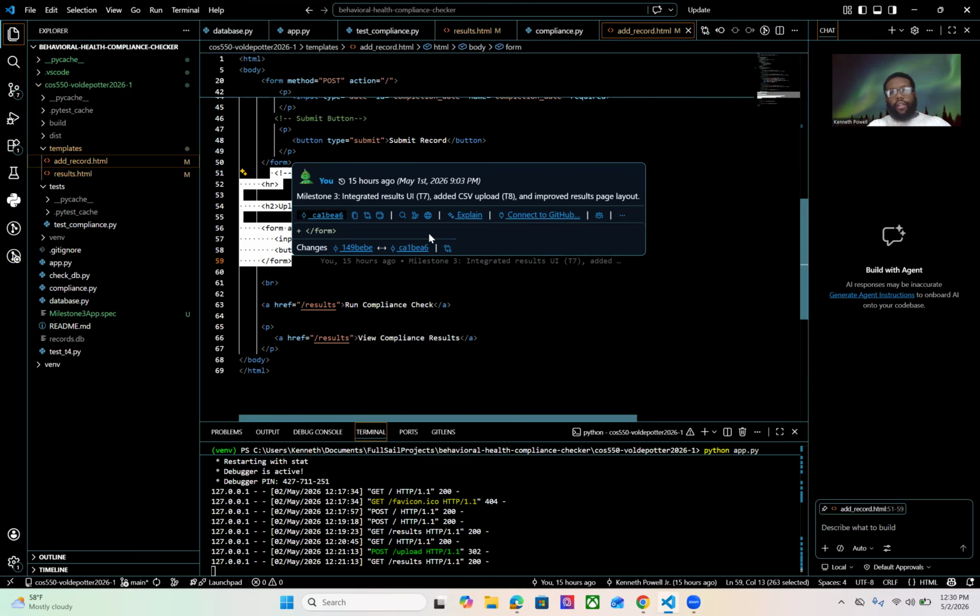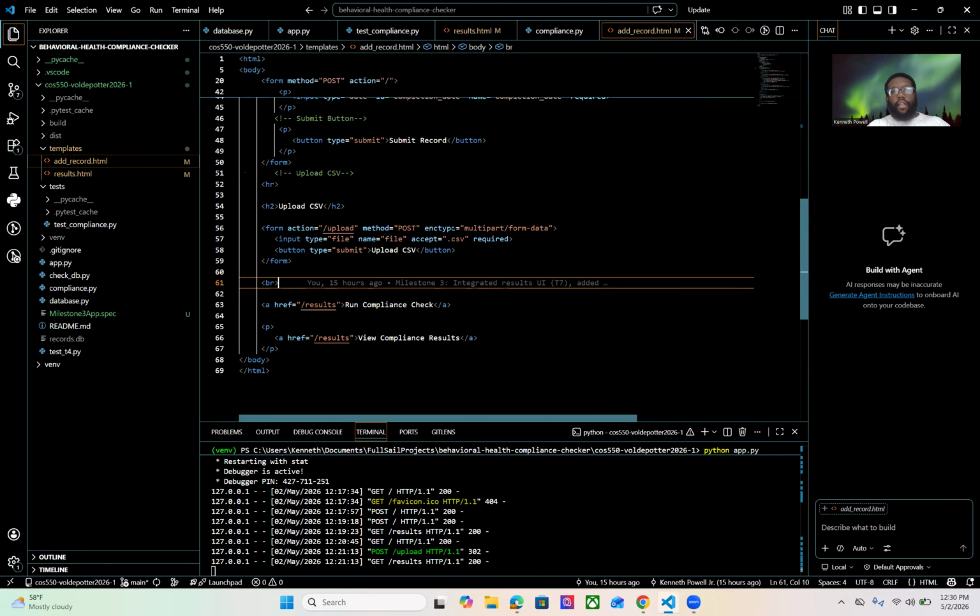This is what handles the newly added feature. It uses the encryption type multipart form data. All right, that's very important. This is what makes the file upload possible.